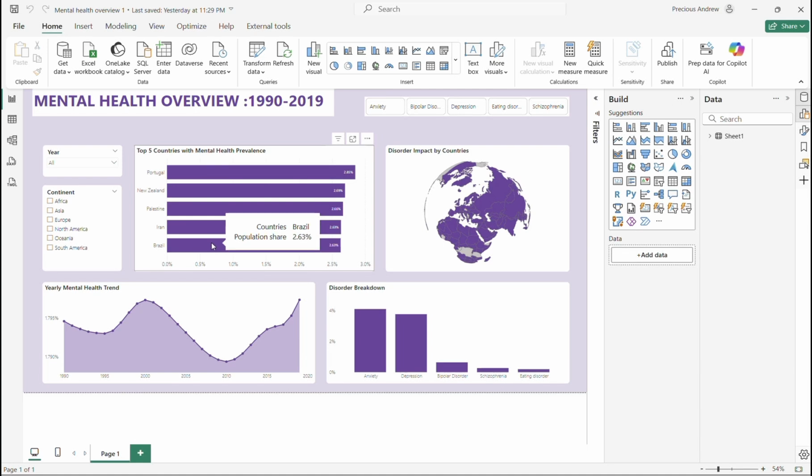Want to make sure that your reports don't break when you move the files, use parameters instead of just changing the data source.